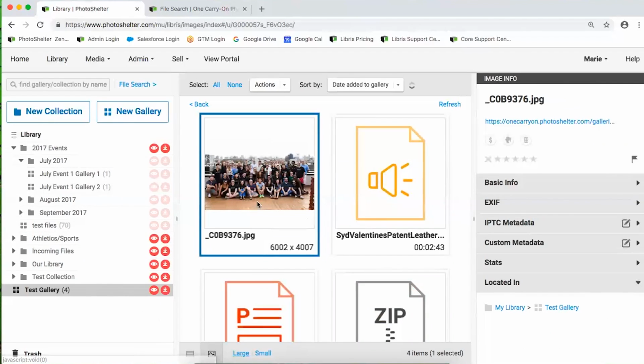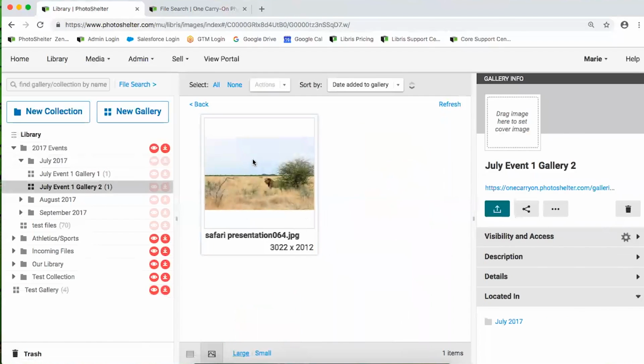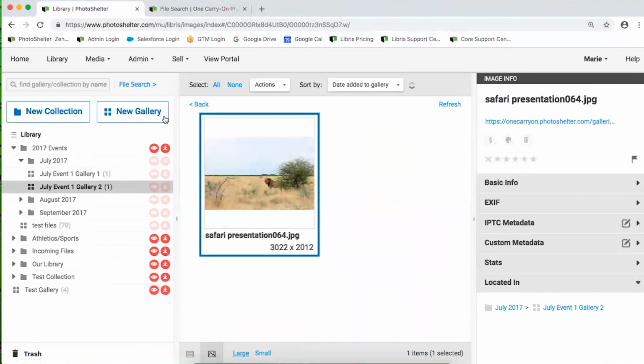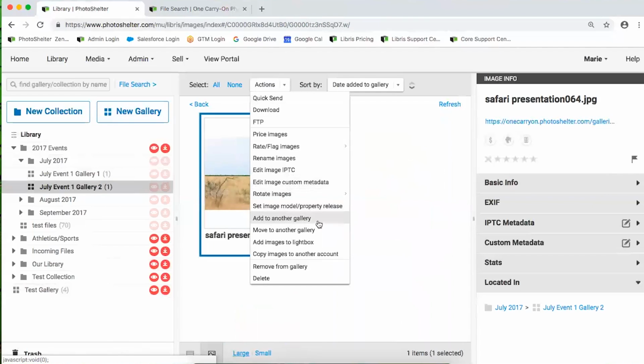The next really cool feature is the ability to make one image file appear in more than one gallery. Why would you do this? Well, if you want to curate a gallery for someone and then either quick send it to them or share it with them so they can reference it time and time again, this virtual copy function is how you do it. So if I want an image to appear in this July event gallery, and I also want it to appear in my test gallery, I select the file and I go to Actions and Add to another gallery. Move, again, is like dragging and dropping.